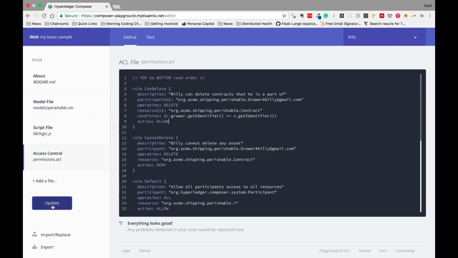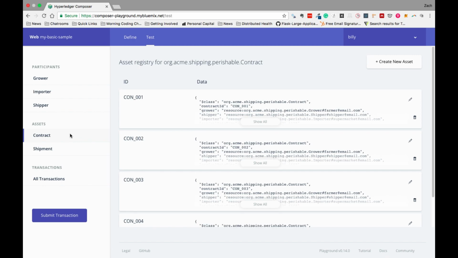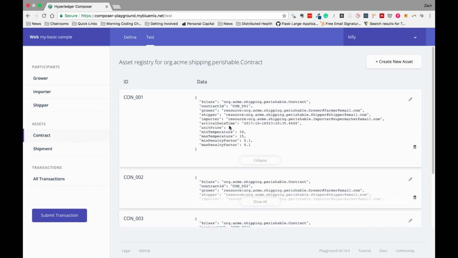So let's go ahead and update. We can come over to test, and you can see in the contract, if we drop one of these down, we can see that there's a grower field, a shipper field, and an importer field. So we just basically said if the grower.getIdentifier, which is the identifier is this one right here, if that equals billy@gmail.com, then Billy up here as the currently registered ID wants to delete it, he has to be on the contract. So we'll see if that works.